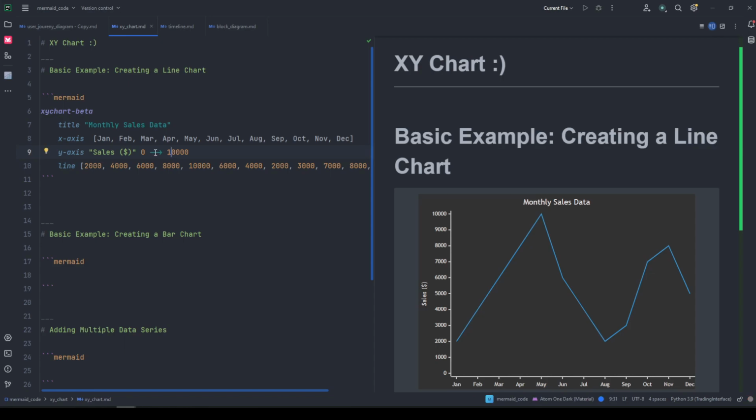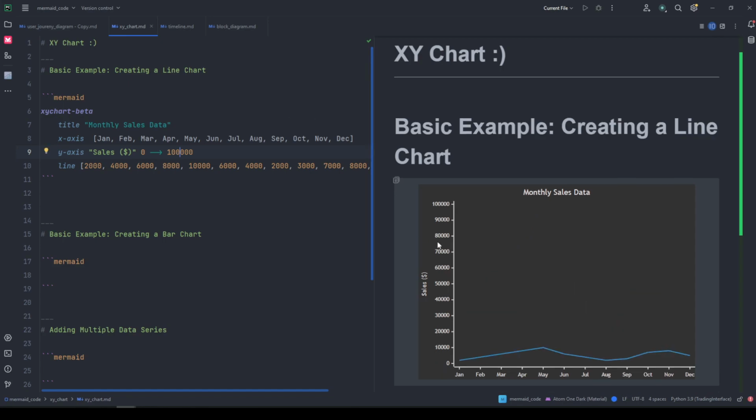Also, if we change the scale to be from 10,000 to 100,000, you can see that the numbers got a lot smaller because they are a lot closer to 10,000 and not to 100,000. So if we change it to 100,000, and now change the 4,000 to 40,000, you can see the peak. Let's continue with another example, a bar chart.